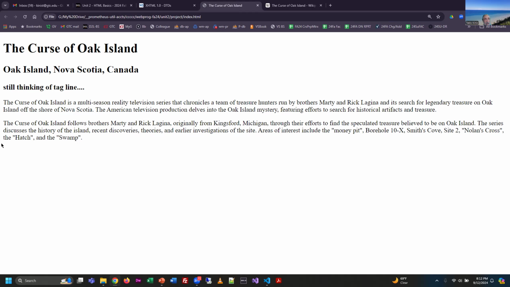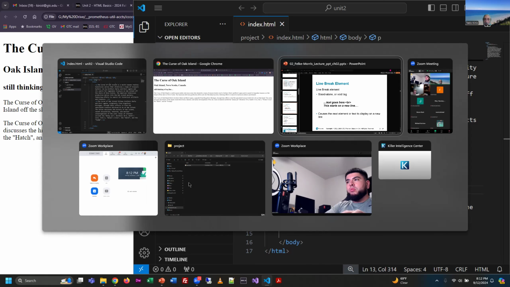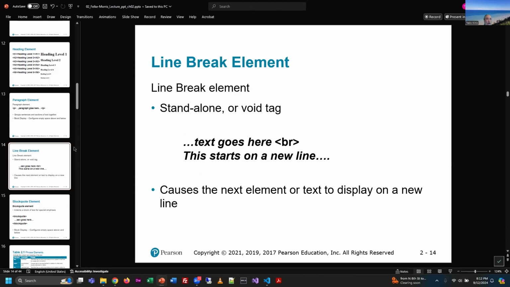When we learn CSS, by the way, we'll be able to override those settings and put in our own look and feel. We can control the fonts, the colors, the spacing. We can do so much. It's kind of insane. It's just your imagination that limits you ultimately. All right, so now we have two paragraphs, and we jump back over to the PowerPoint. The next thing they're going to introduce to us is a standalone tag called the line break element.